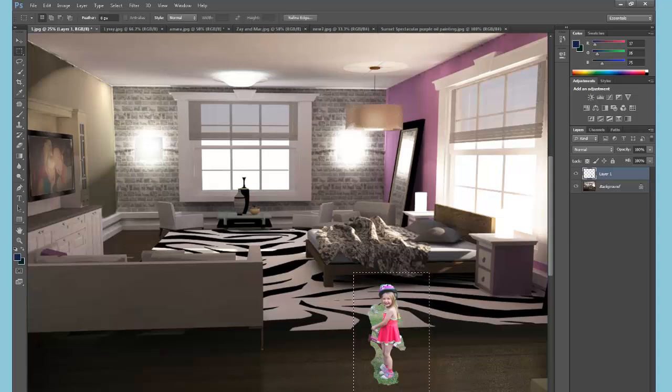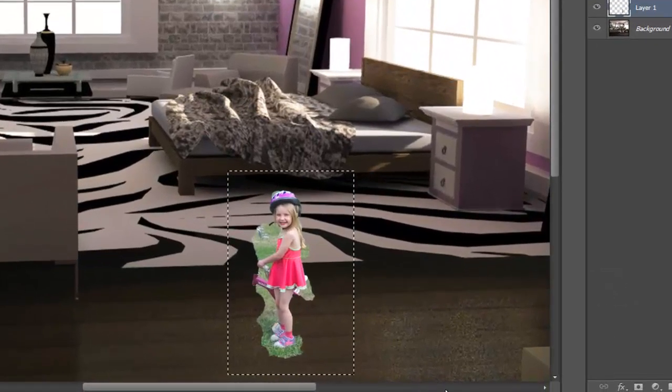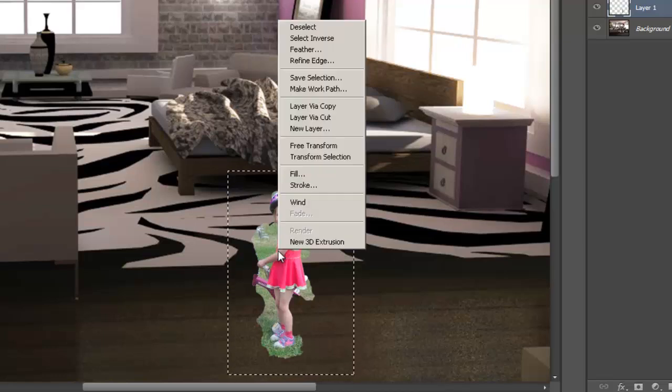For this tutorial, I've used the Quick Select tool to cut around the little girl. I've clicked on my Interior Image tab and selected Paste from the Edit menu. We will be removing the excess shortly.